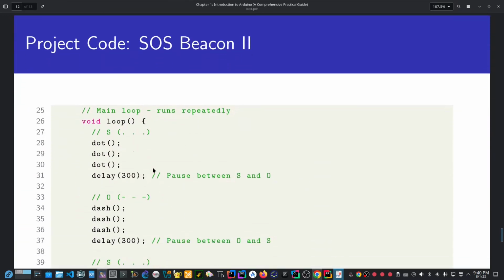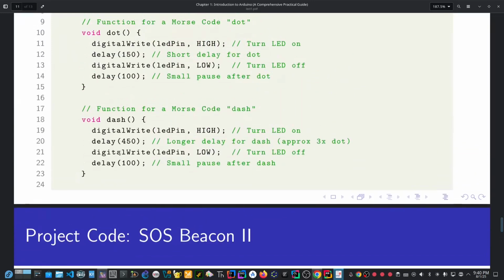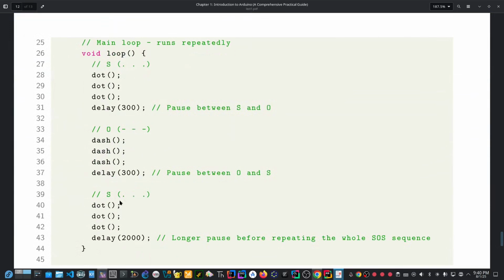When we create the functions to carry out the operation, for the first S we have the dot. Remember, we have this 3 millisecond delay. It tells us that we should pause between the letters. Then we also have the dash, or the O, which stays on for a longer time, while the dot stays on for 150 milliseconds. After that, there is a 3 millisecond delay. Then we repeat the remaining letter.